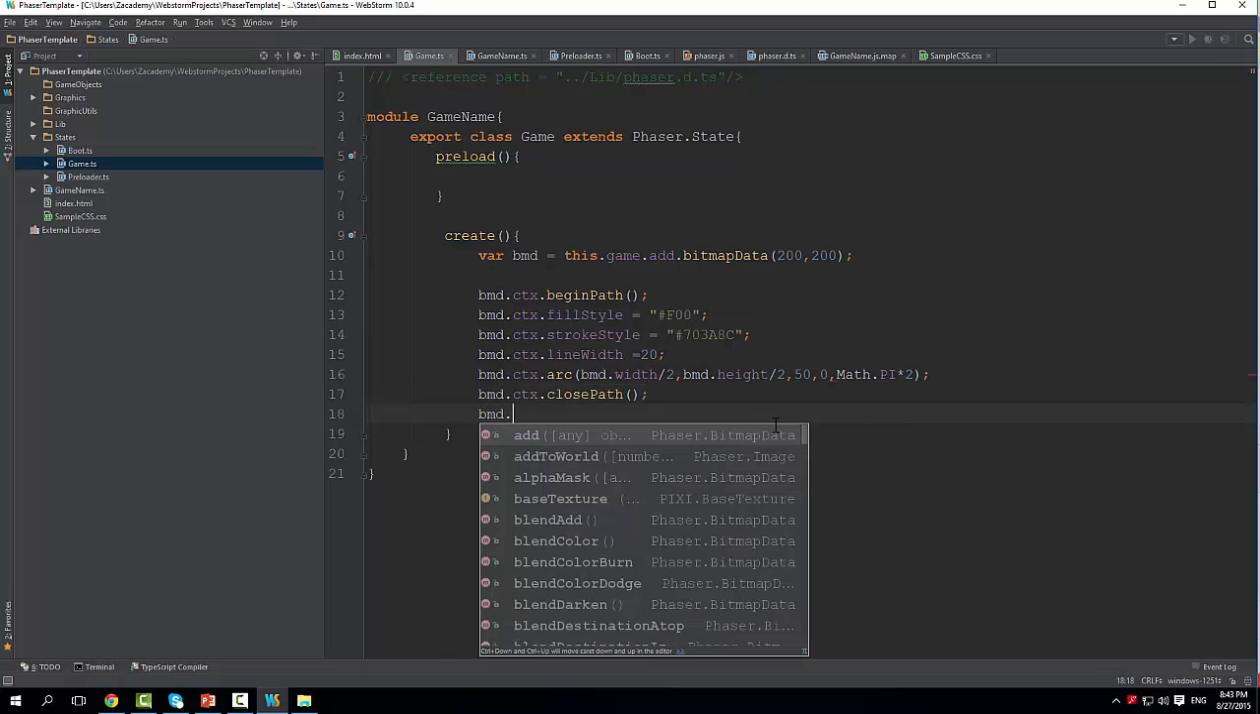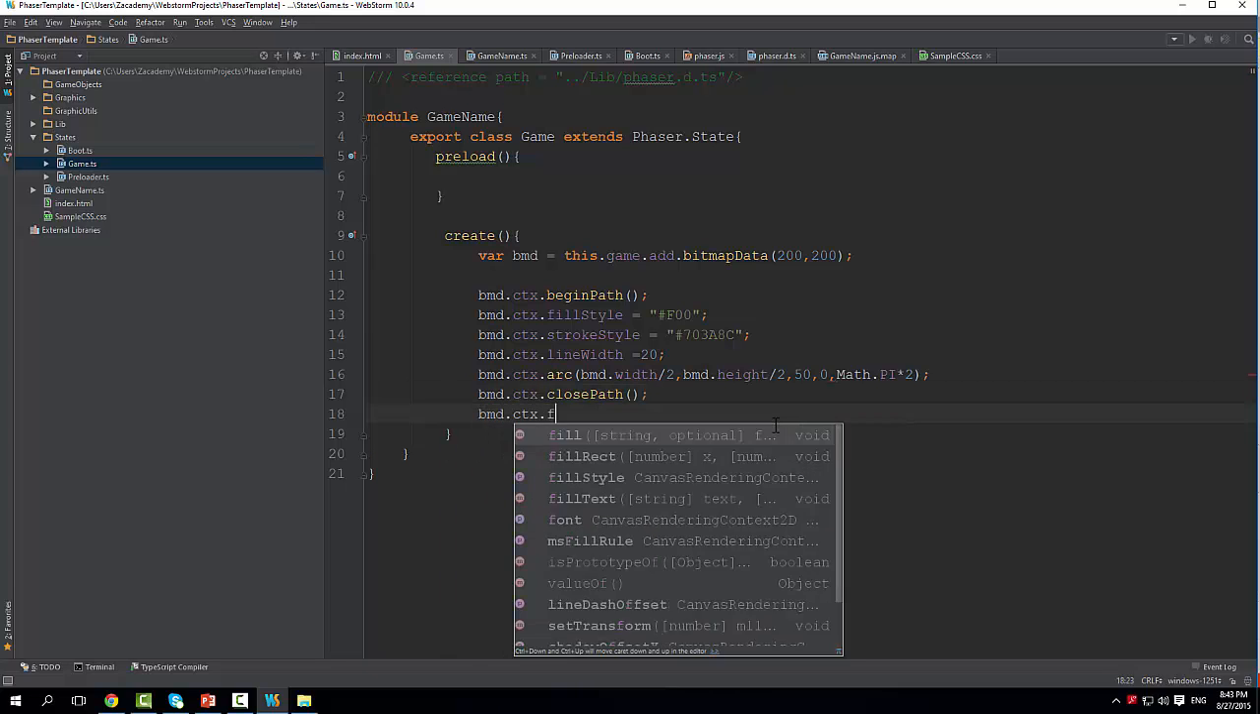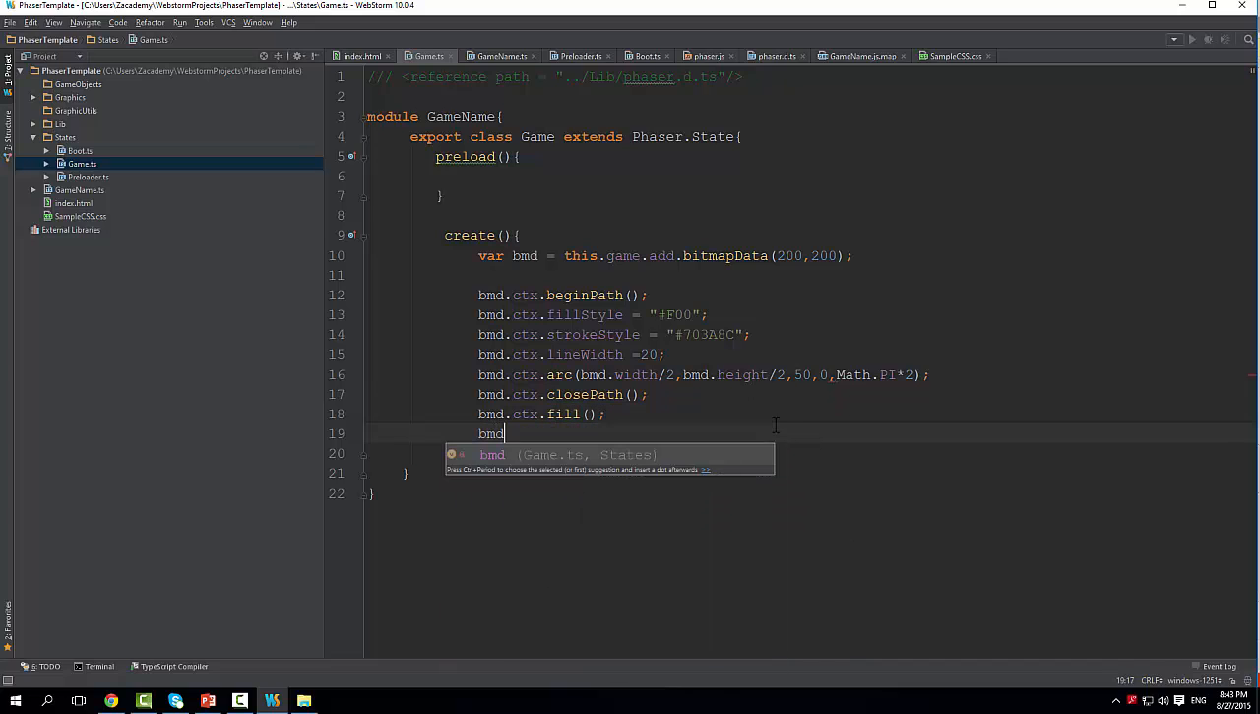And finally we have to do bmd.context.closePath, bmd.context.fill, bmd.context.stroke. I don't remember the stroke. Are they here? I don't know. We'll see. It should be after the close path. This way? I don't know, we'll see. I don't remember these kinds of things. Anyways, now we have our bitmap data. It's fine, but we don't draw it anywhere.